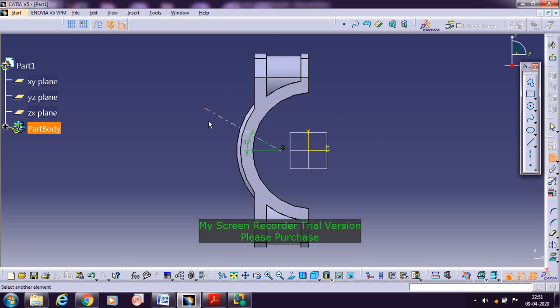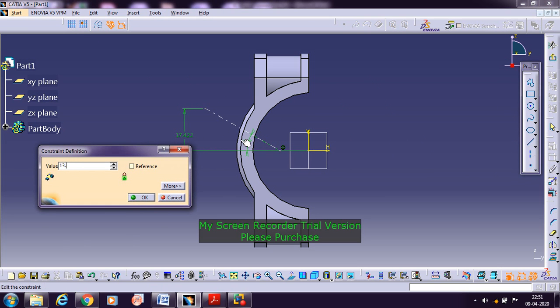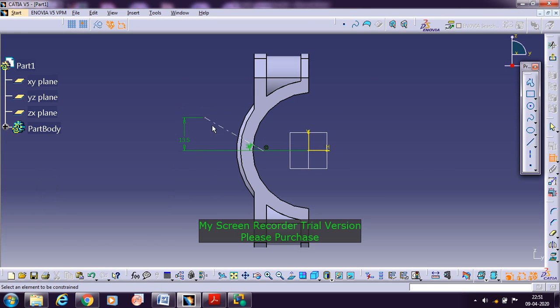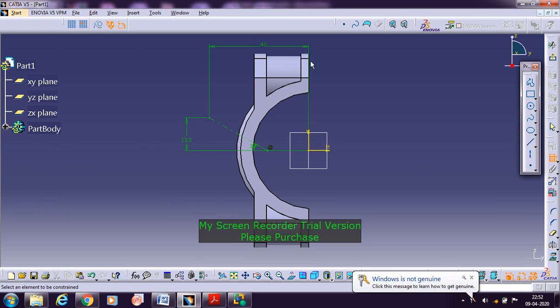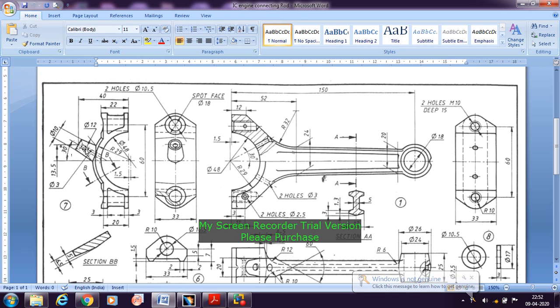So with respect to this end point and this vertical axis, this vertical dimension is 13.5 mm, and you need to show the horizontal distance also from this point to this vertical axis. You need to set the distance 40 here. In this way you need to do it. So this is the first and foremost thing you need to do: draw the axis line, set the angle to 30 degrees, fix the end point, the vertical dimension is 13.5, and the horizontal measurement is 40 mm here.